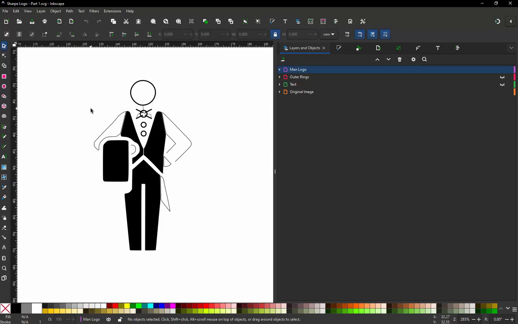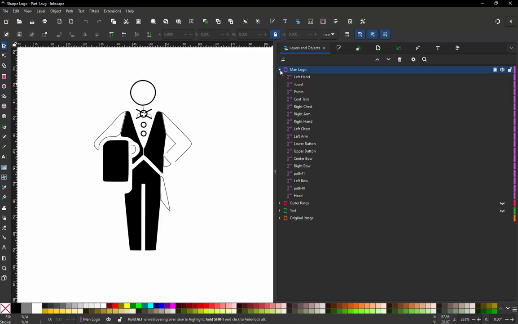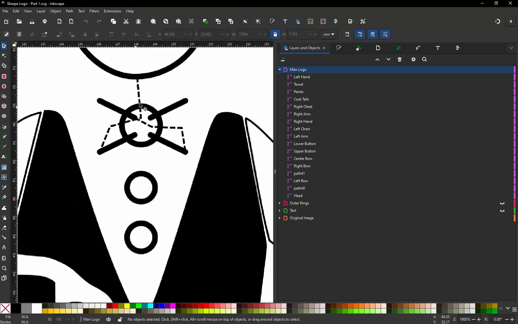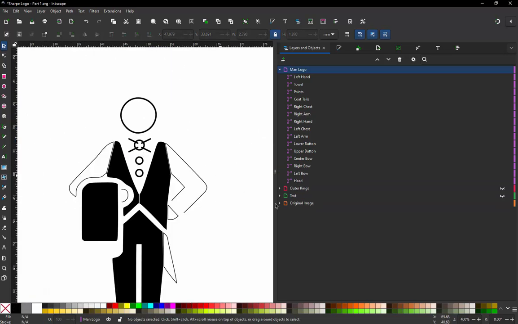But now what we need to do is we need this guy to stitch in a very logical order. So what I've done here is I'm going to open up my man logo layer, and I've created all these pieces. I've named them. So we have the head piece here, and let's come in here and delete all of this because I've already done that. Okay, so we have our headpiece.